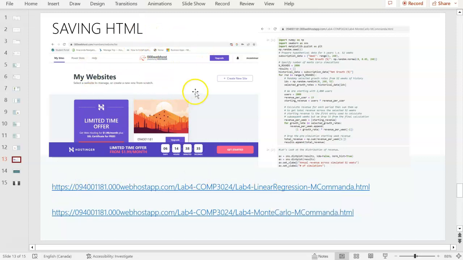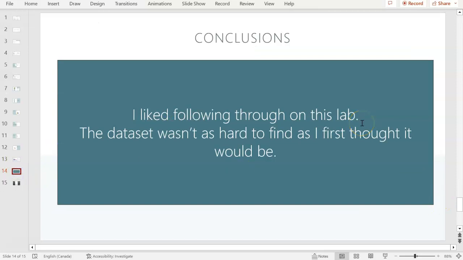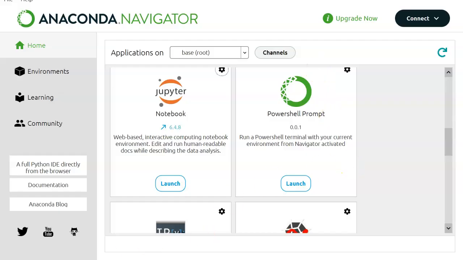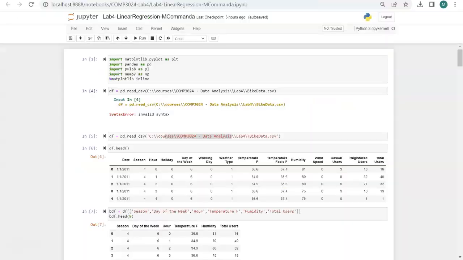And then I uploaded the HTML files to a web hosting site, and these are the links for both of the HTML files that I went through. So I'd just like to conclude on this lab. The data set wasn't as hard to find as I thought it would be, hence I'm getting the lab done a little bit quicker. And I'm just going to go over one more thing.